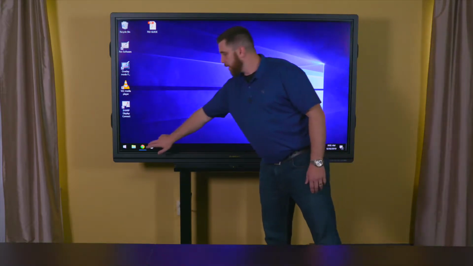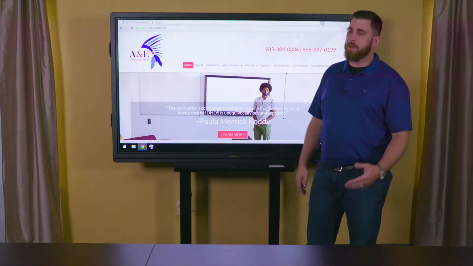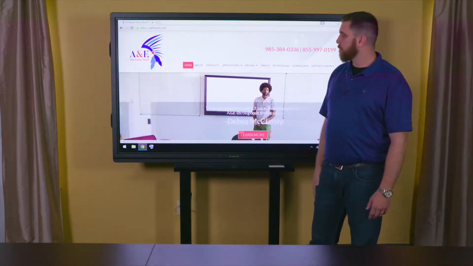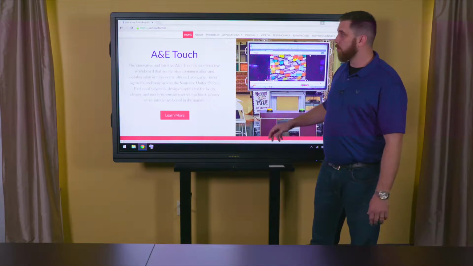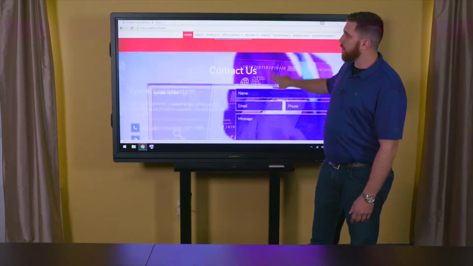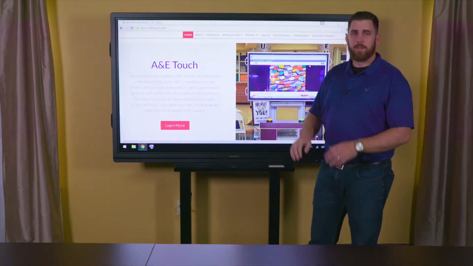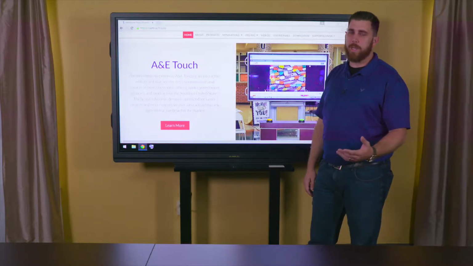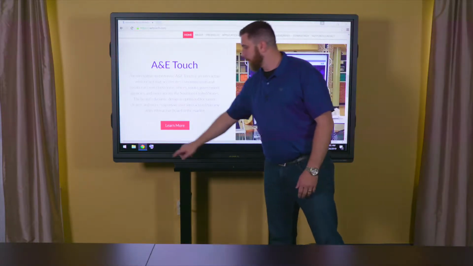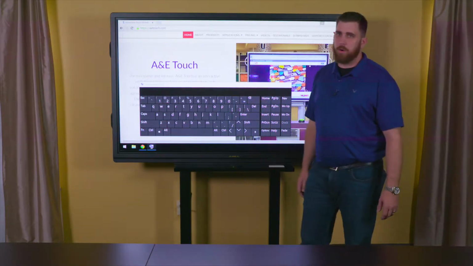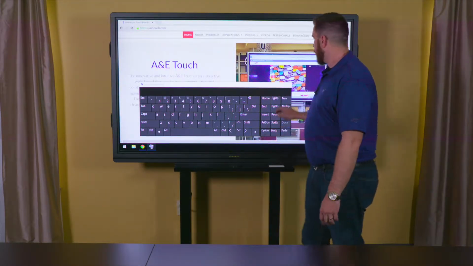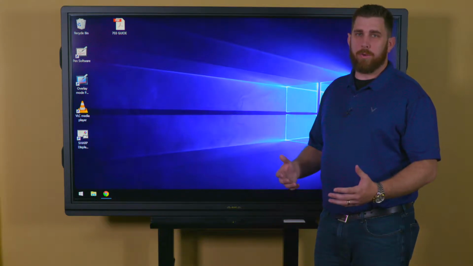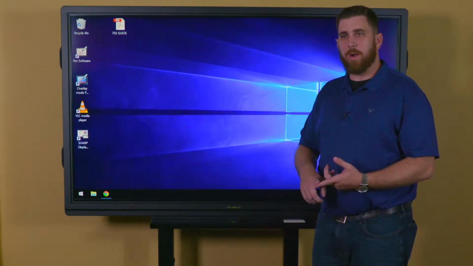So if we want to go to the internet, we're going to go to Google Chrome. We just open it. In this case, we do have our website open, but as you can see, it's acting just like a regular Chrome browser would. I can come in and search. I can come up here, type in what I search, and we have all the functionality just like we do at our desktop. If we need a keyboard, we can pop the on-screen keyboard open, or you could have a wireless keyboard or mouse hooked up.